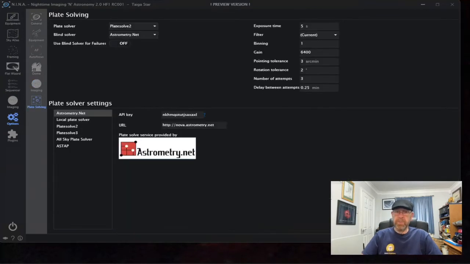Moving across to plate solving. I'm using PlateSolve 2 for plate solving. I was using ASTAP, and ASTAP was working very well for me. I did have one session where ASTAP messed around a little bit, and I tried PlateSolve 2 and it worked even better, and PlateSolve 2 has worked every single time. So I'm setting up to use PlateSolve 2, but I do have ASTAP on here as a backup if required, and then my blind solver is astrometry.net.